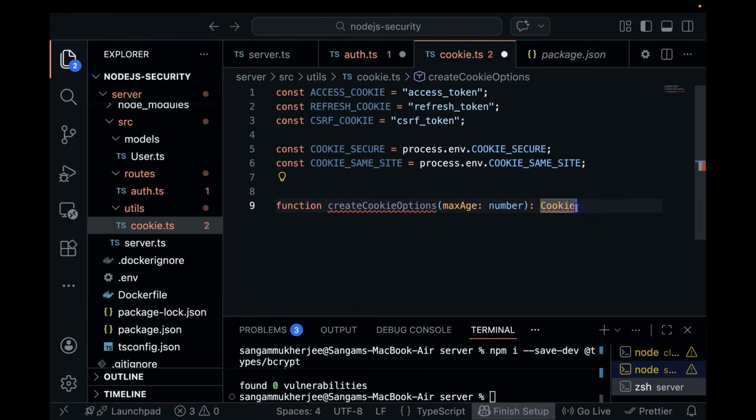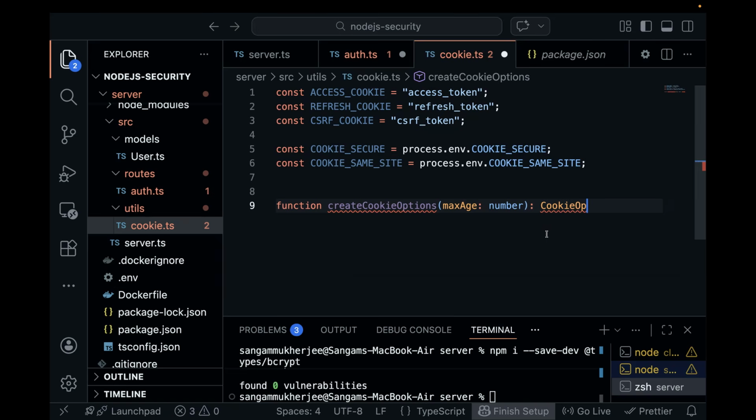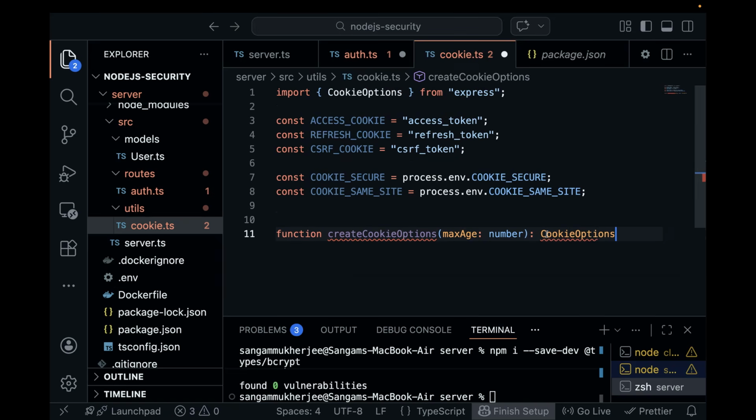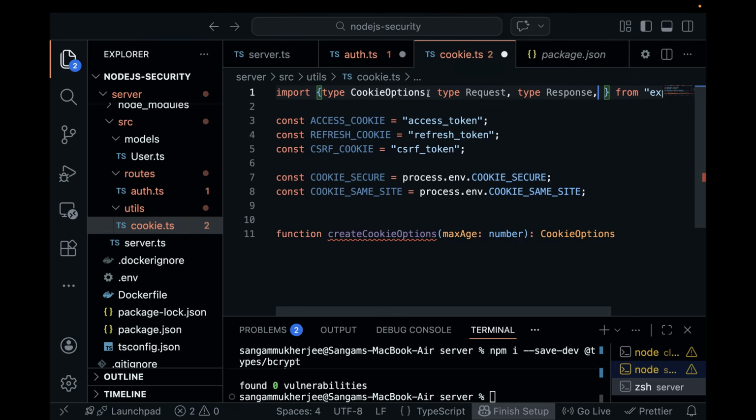Okay, so I'm just going to take the cookie options, and I'm going to import these from our express package. Okay, so we have the cookie options. Let's import this one as type. We also need type of request, type of response, and also I'm just going to take type of next function.